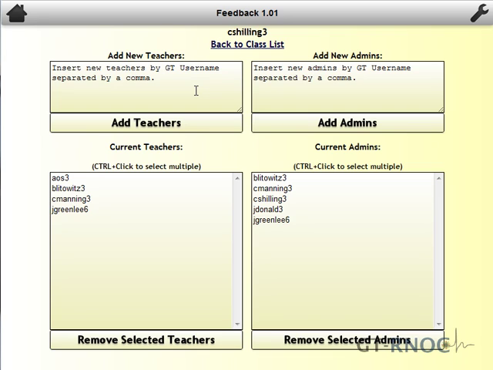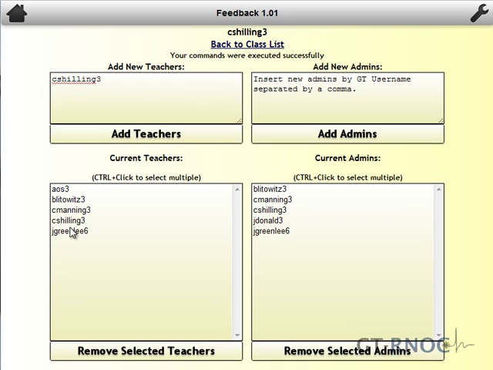On the administrator page, we can add or remove teacher and administrator privileges. To add permission, simply type the usernames separated by commas into the appropriate text box. As you can see, my username now appears in the teachers list, indicating that I have teacher permissions.